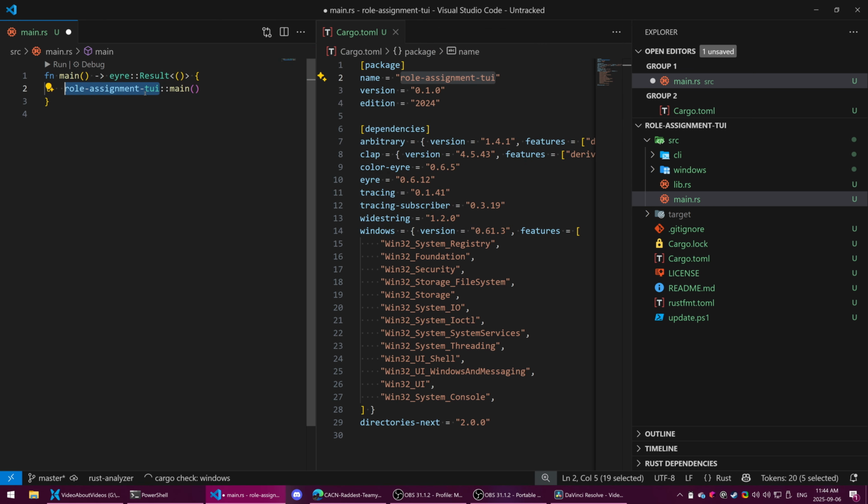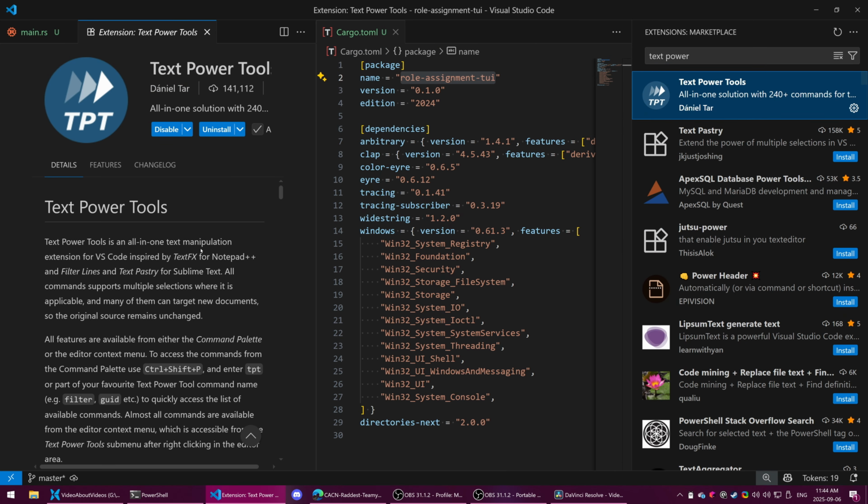We can transform it to snake case. I guess that doesn't work on this. This Text Power Tools extension is very cool.